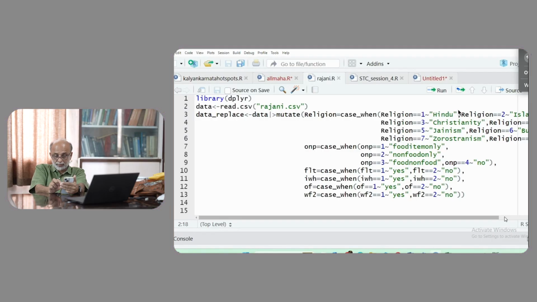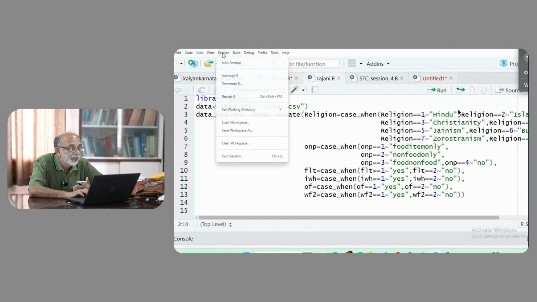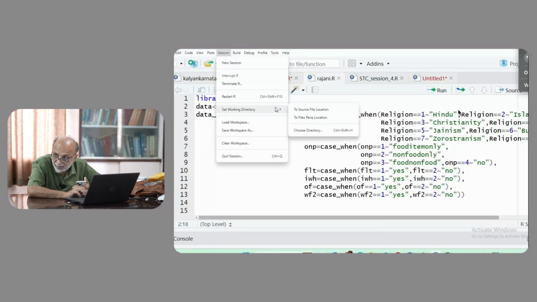So I have set the file in a particular directory, but I'm not able to do it. Have you set your working directory to where you have saved the file? No. That you have to do, no? Otherwise, how will R know where it is, right? So you have to tell R where your working directory is.